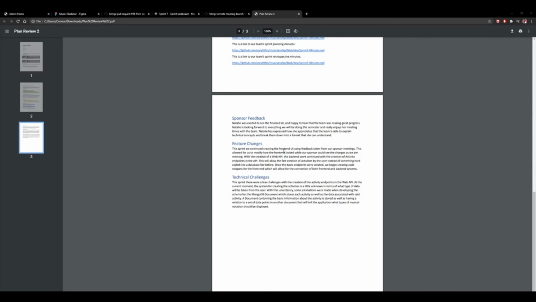Feature changes include how we've been talking about creation of a web API, front end UI feedback implementation, and basic endpoints for the activities in the web API. That also includes our technical challenges. We felt that since we had so much code this sprint, there were a lot more technical challenges that took up a lot more of our time, but we were able to make the progress that we wanted for this sprint at least.